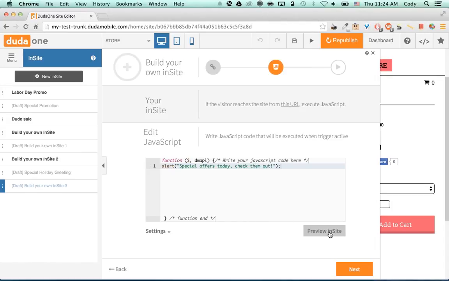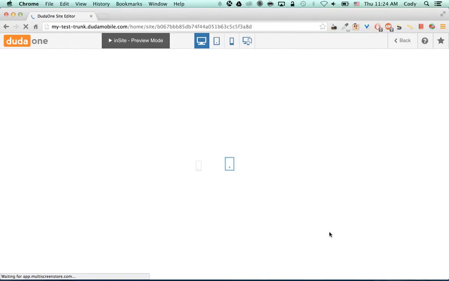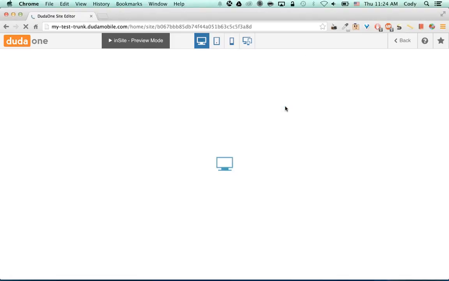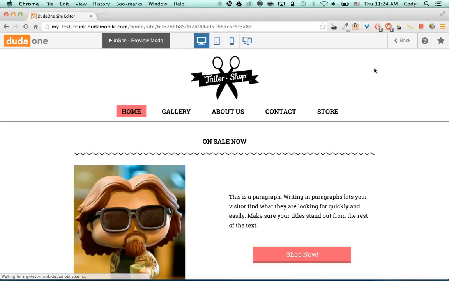And if we go to preview the insight, you'll see that this alert is executed. So you can actually write in your own custom code. It can be whatever you'd like inside of here.